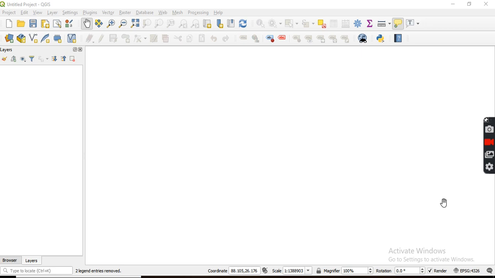This map can be created using the MODIS data. It can be found on the internet free of cost. The site for downloading the data is given in the description. You can check it. If you have any problem downloading it, you can contact me in the comments.